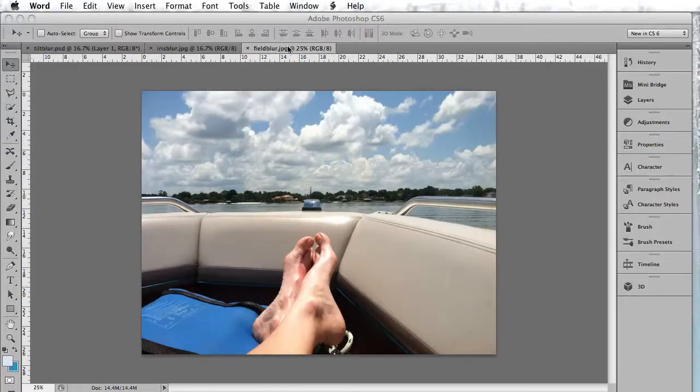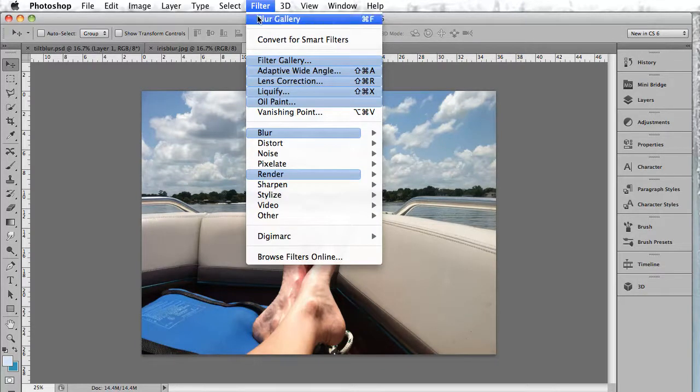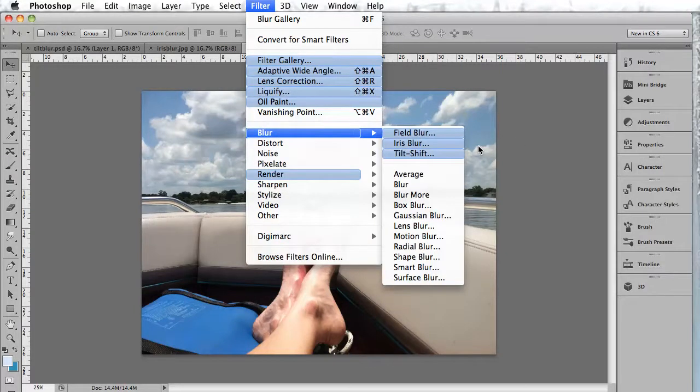Hi, this is Sarah, and we're in CS6, and we're going to look at some of the new filters that come in the blur gallery, which is Command F. So here we are in the blur, and we have field, iris, and tilt.